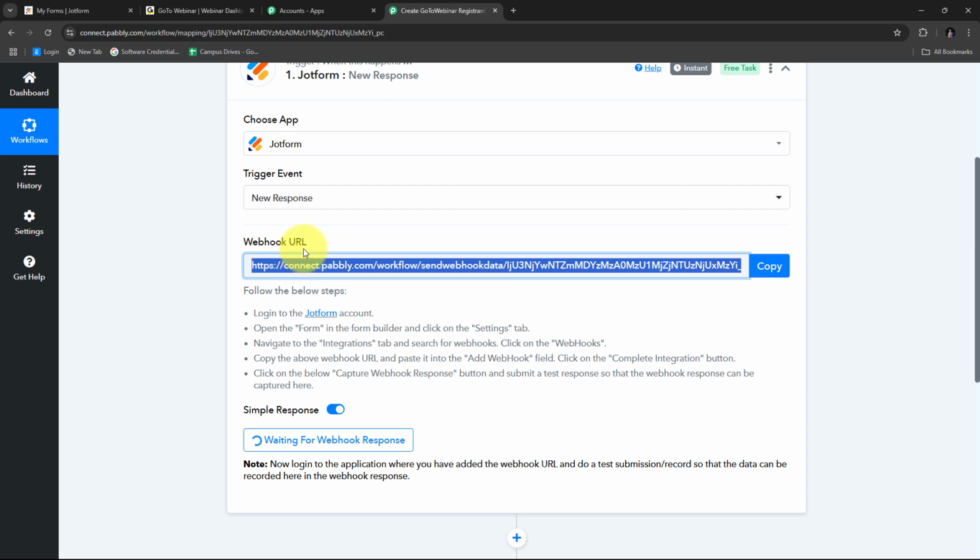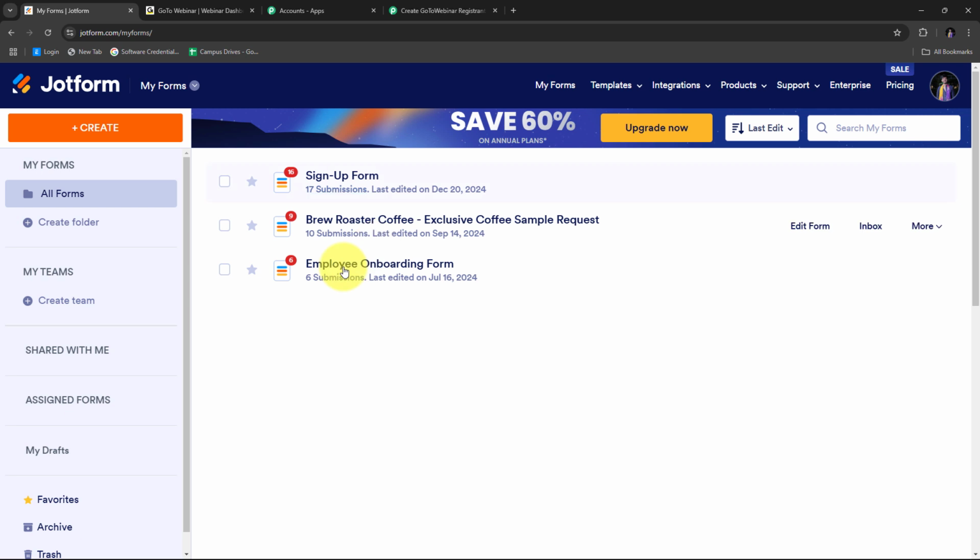Now for connecting Jotform with Pabbly Connect, I'm going to take you to my Jotform account. In Jotform, I have created these forms. Here I have to use this sign up form, and I want to connect this form with Pabbly Connect so that I can get the details of the form submission from this form in Pabbly Connect. So I'm going to click on this edit form button.